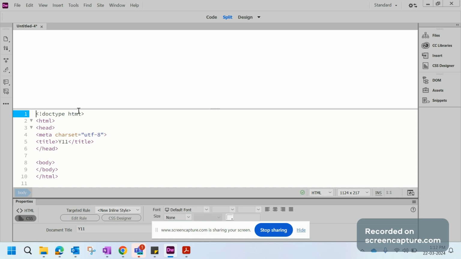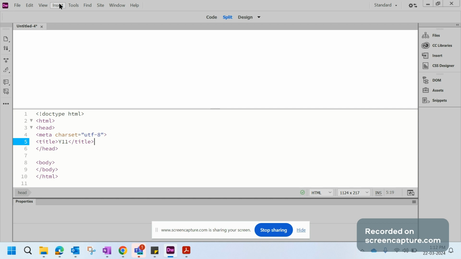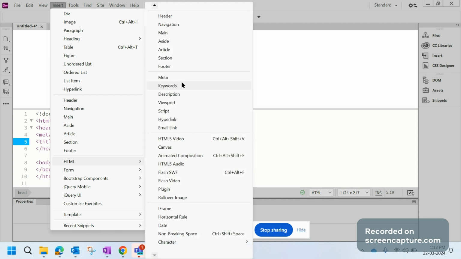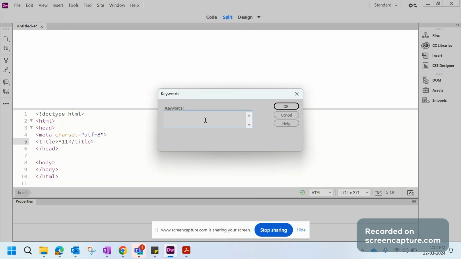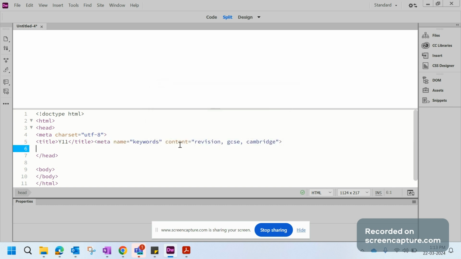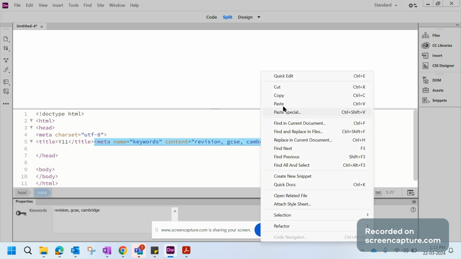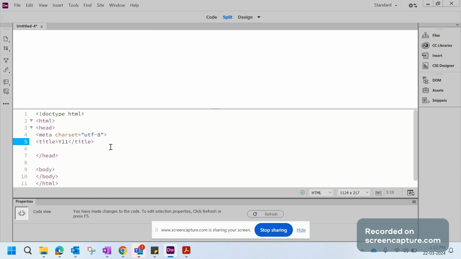The next thing I'm going to do is show you how to just come up with those meta tags that we were working with in the last question paper. So it will obviously require you to copy and paste these into a CSS document. But if you go to Insert, HTML, you've got some of them here. So these are the keywords that I would have for it. So let's just say revision, GCSE, Cambridge. It's created the tag.